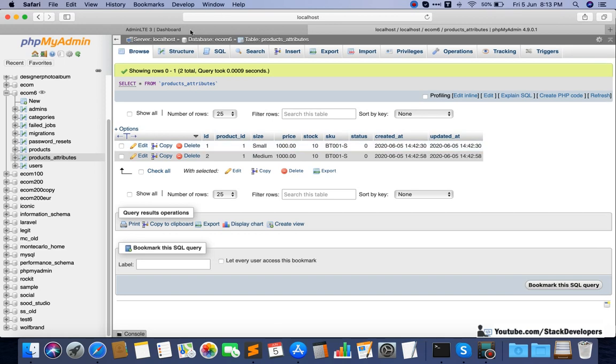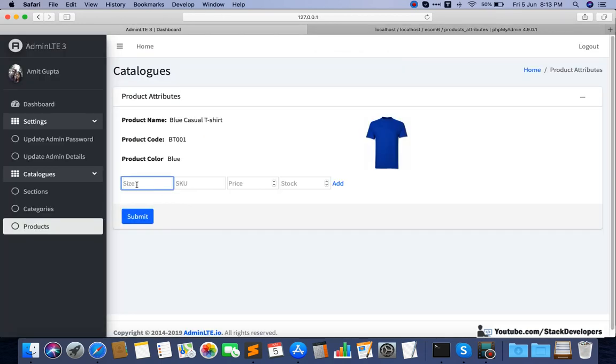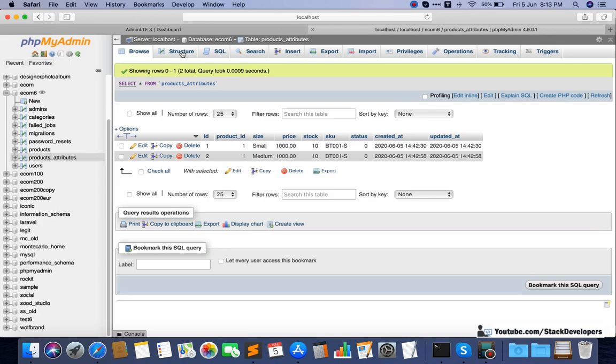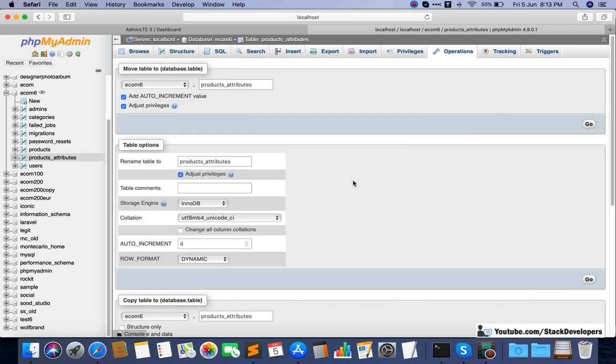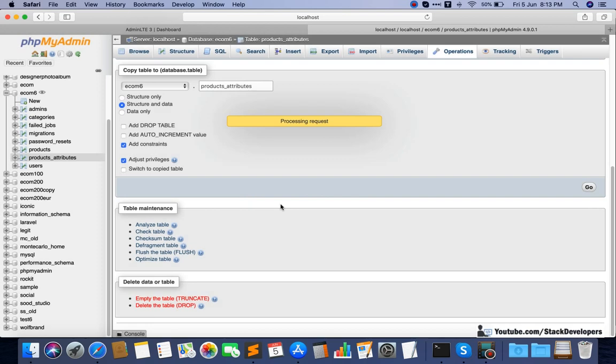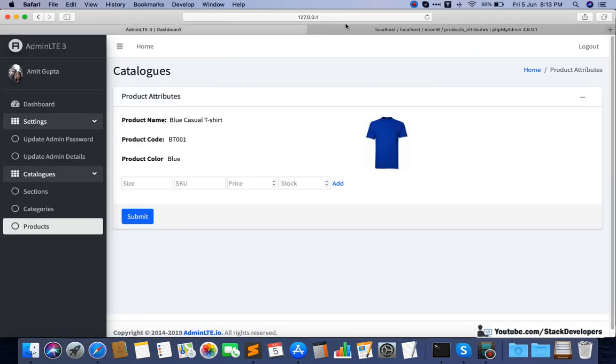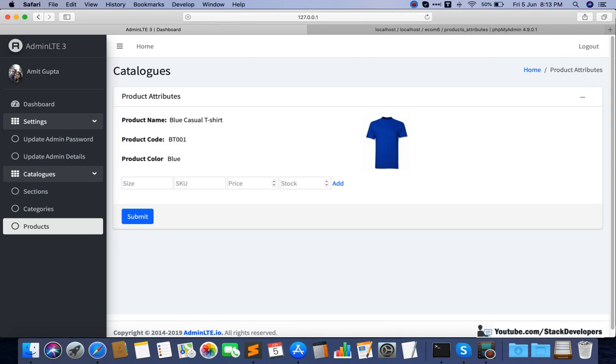And one more thing: if you add the small size again for this product, with any SKU, any price, any stock, the small size is repeating. See here, the small size is there for the same product. Product ID is 1 and small is repeating 2 times, so this data is wrong. We need to add validation here so that the same size and same SKU won't repeat again. So we need to add two validations here. That is really important.